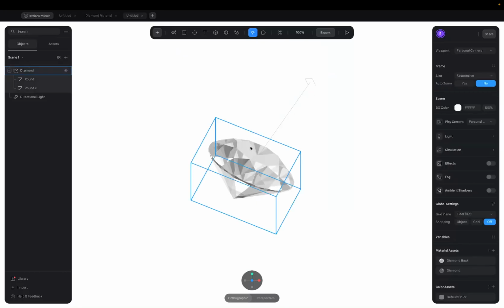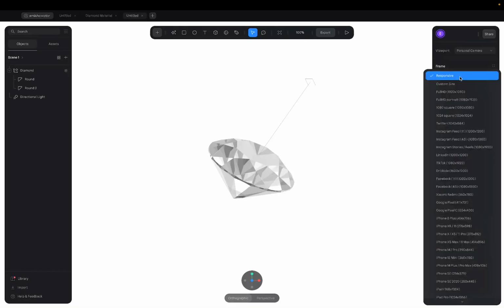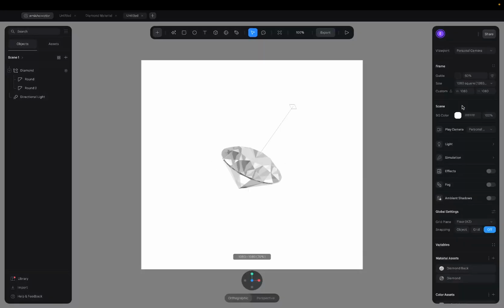The last thing I want to do is to frame this, because it's going to record my entire screen. So I want to frame this diamond. I can just click on the background and then go to this under frame, you see responsive. By default, it's always responsive. So I'm going to select square.